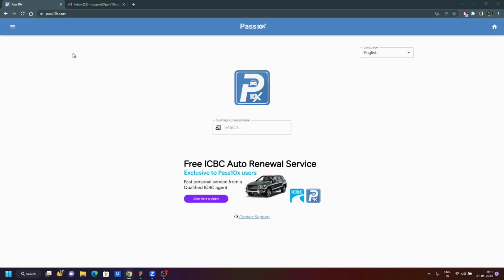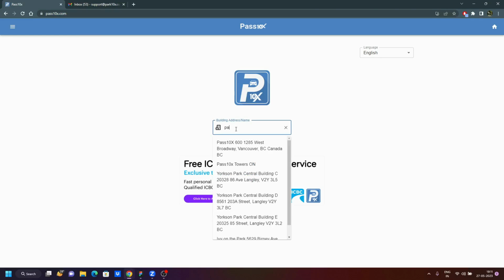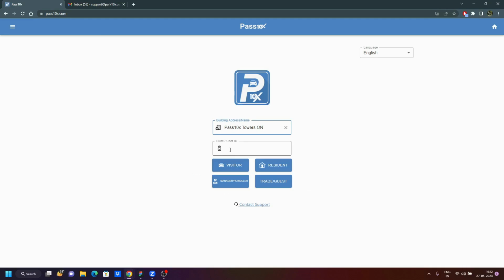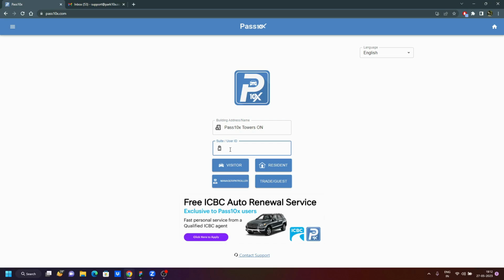First, recovering a lost or forgotten password. Step 1. Go to the pass10x.com homepage on any device. Find your building by typing in the first few letters of the building name or the address. Choose your building from the drop-down list presented.